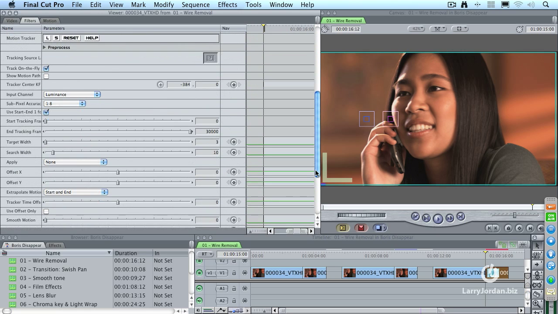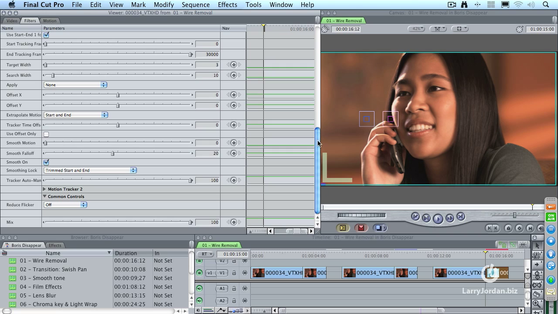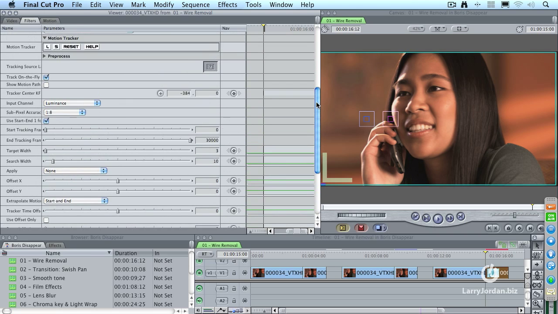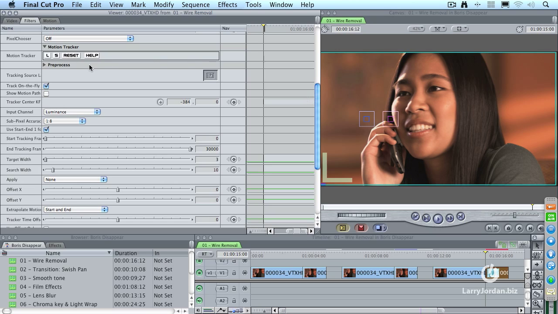And to do that, I'm going to scroll farther down here. And you see there's two twirl downs. The first twirl down is for motion tracker number one. The tracker keyframe, that's the tracker center keyframe. I click the plus key. The plus key allows me to position a motion tracker.